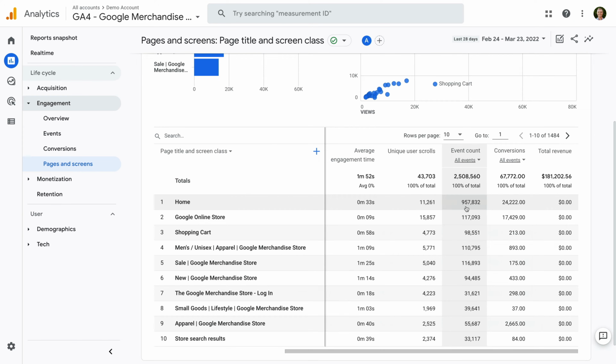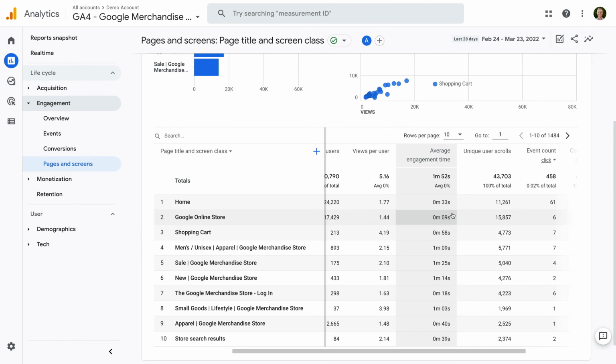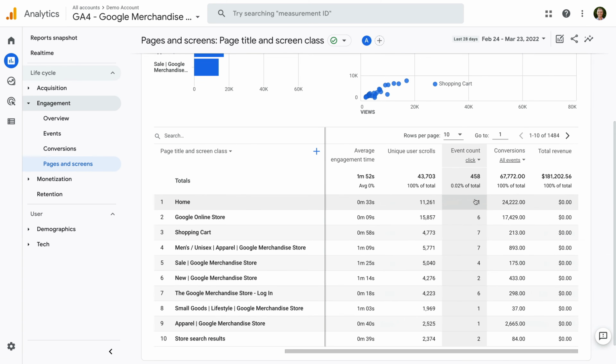This will include the event used to report on the page, plus events when people scroll, other events that are automatically collected by the enhanced measurement feature, and any other events you've implemented. You can also adjust the event count metric to only show you the number of events for a specific event by selecting it from the drop-down. For example, GA4 will automatically track outbound links by default, so we can select the click event to then see the number of times people have clicked an outbound link on each of our pages.